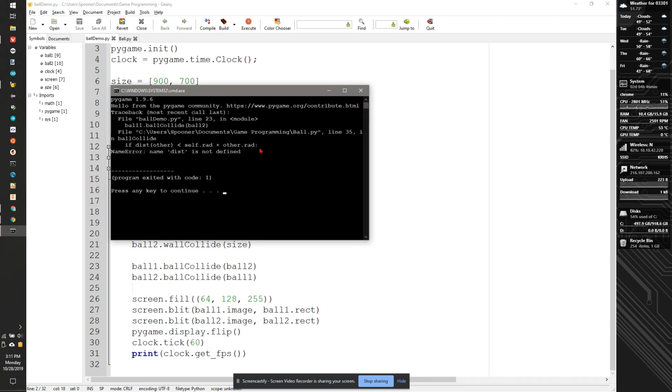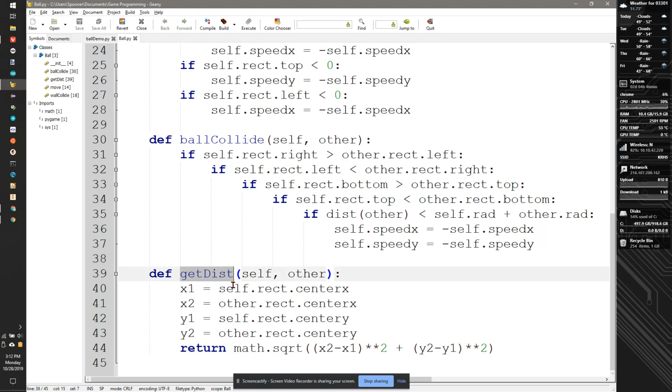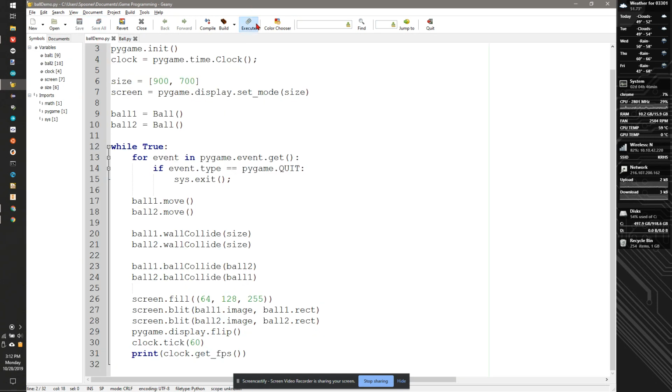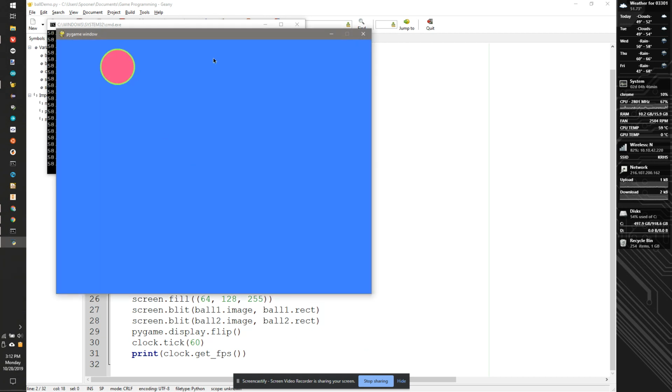And we now have an error in dist. When I call a local function, instead of dist, it's going to be self.getDist. And now they're starting on top of each other. So our next step is to clean up the initialization function to make sure that we get all that code cleaned up so it actually can start in different spots with different images.